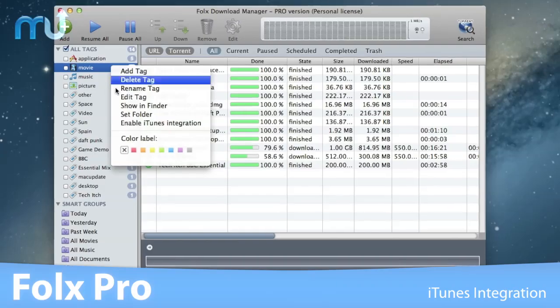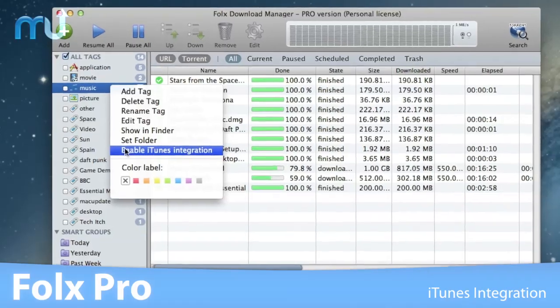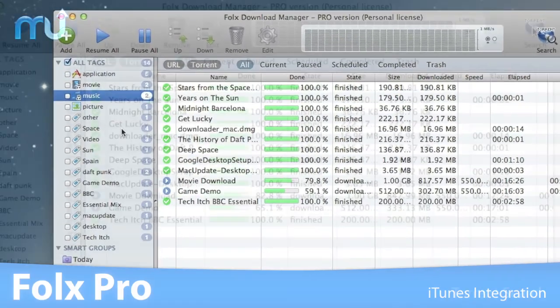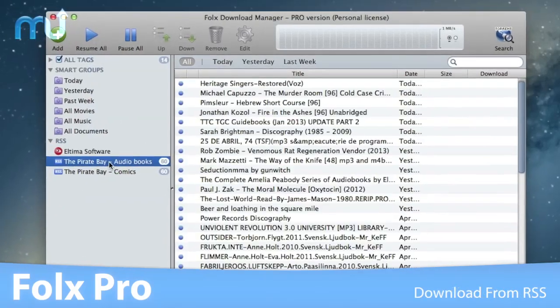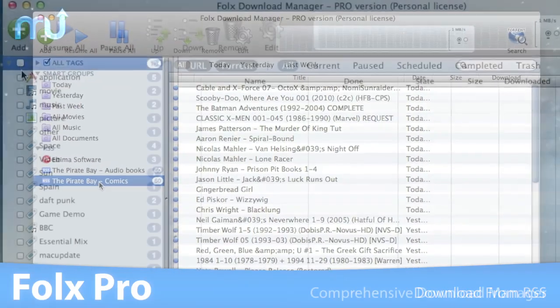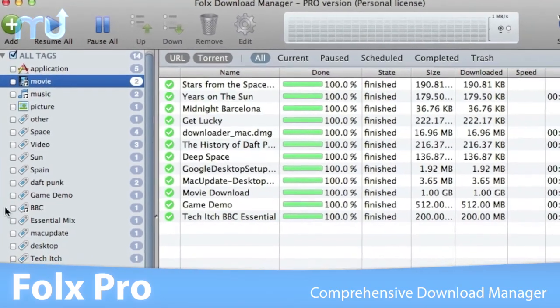Thanks to the integration of Folx Pro with iTunes, all downloaded music and videos can automatically go into iTunes playlists. Search for torrents directly in the application and automatically download files from RSS feeds. Folx Pro is an easy-to-use, comprehensive download manager for your Mac.